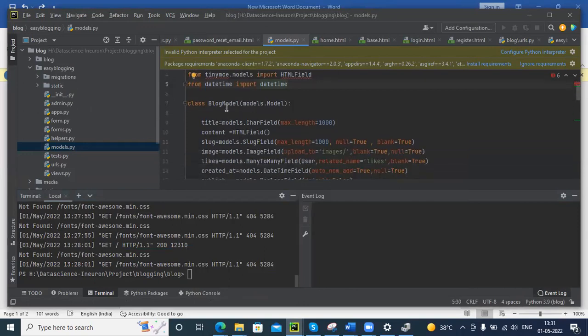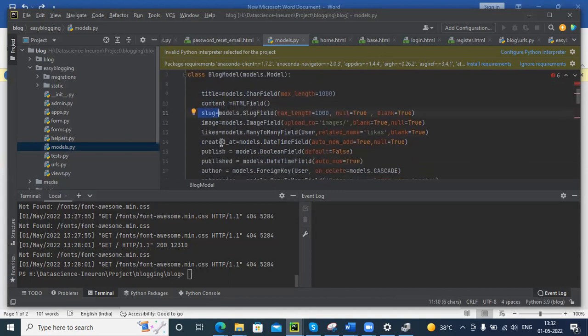The very first model which I have created is a blog model. It will get all the information on all the field variables from the user and store it in the SQLite database. So it consists of title, which is nothing but the title of your post or the blog you created, the content, the description of the blog, slug as a unique identifier for your blog, image, likes, and created at, what time it has been created. It's a date time field.